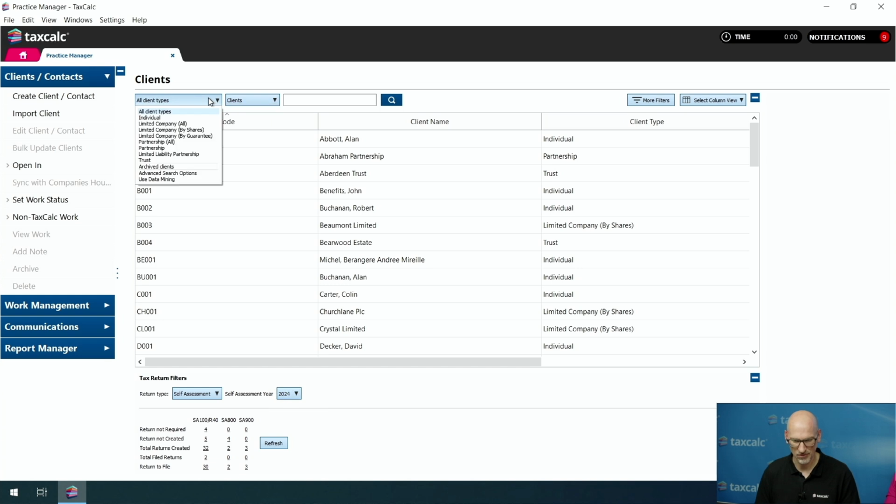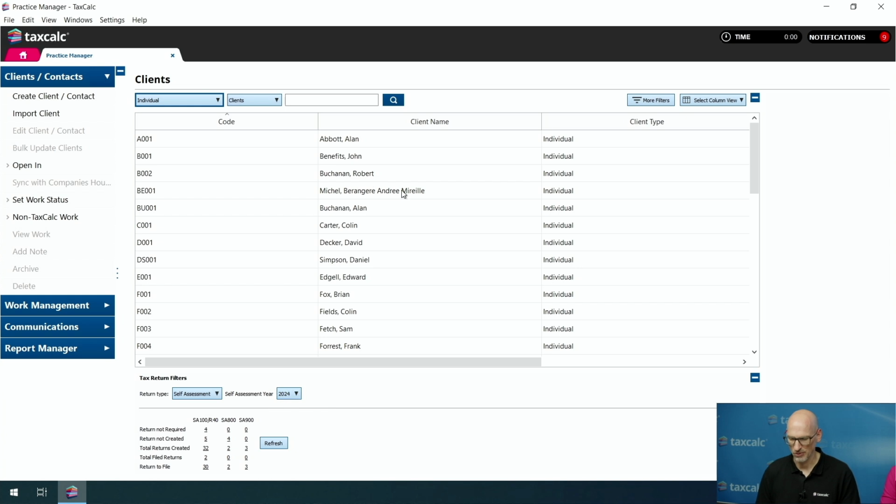I did use this filter over on the left here, where we can select whether we want to just show individuals, companies, trusts, partnerships, whatever they may be. And actually very popular is our little tax return filters down at the bottom of the screen here, which will filter that list up above depending on the tax return status.